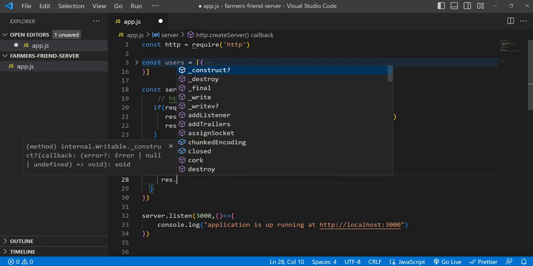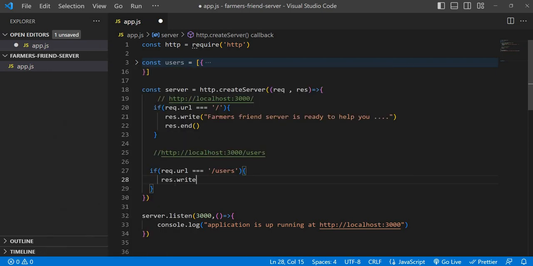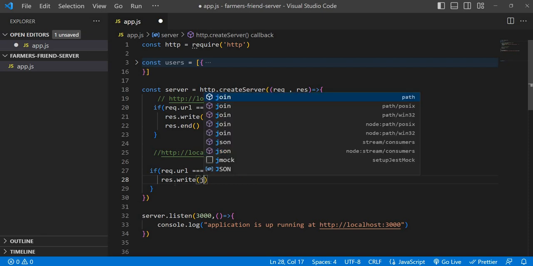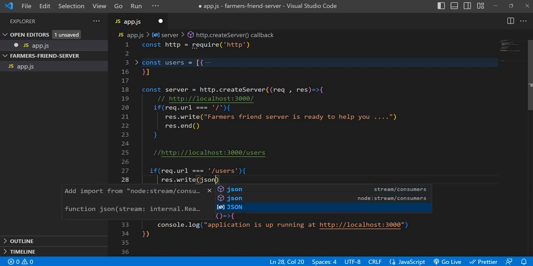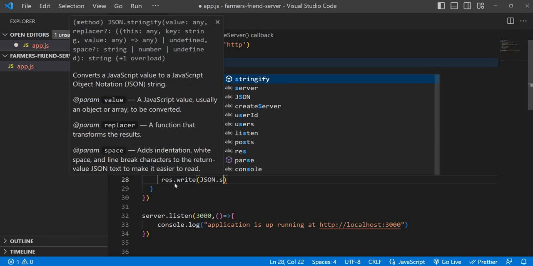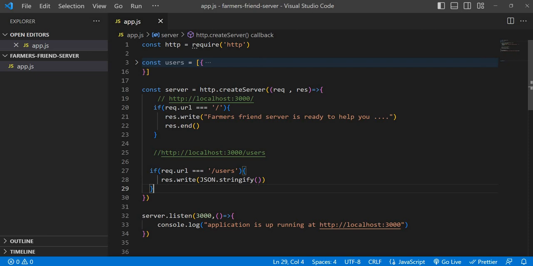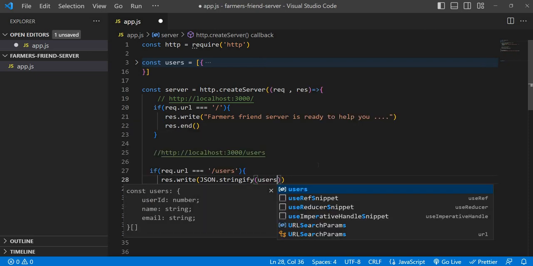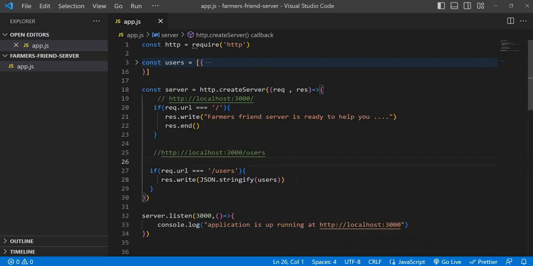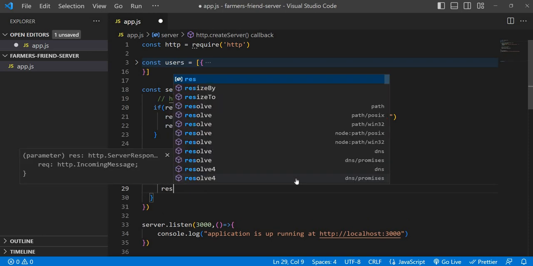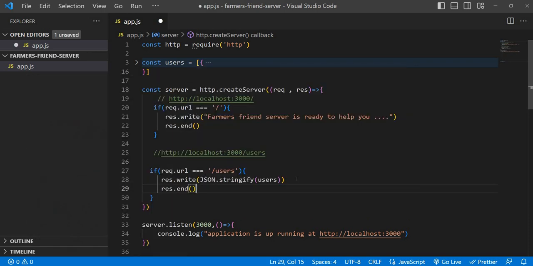So response.write. Whenever you're sending information, please send it as a JSON string. Why we need to pass only a JSON string, we can discuss in detail in a coming session. For now, just follow some basic rules: JSON.stringify and pass your array of users information. That's it. And then response.end. Simple. Then our application is ready to serve user details also.